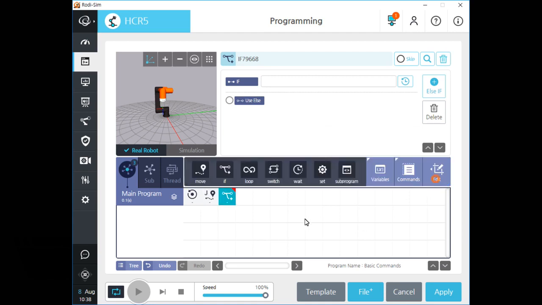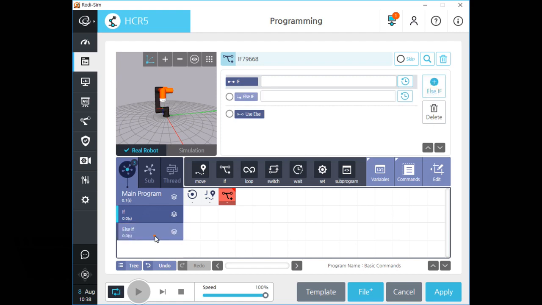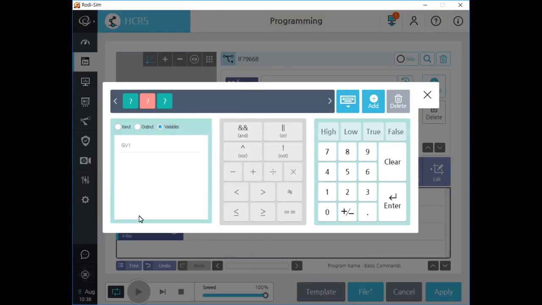If you click this if command, you can see a subprogram tree of this command. Basically, this command has one subtree in accordance with a blank conditional statement. If you want more conditional statements in its tree, just click the else if icon to add a new one. You can also delete an else if tree as you want. To use this if command, you need to make conditional statements.